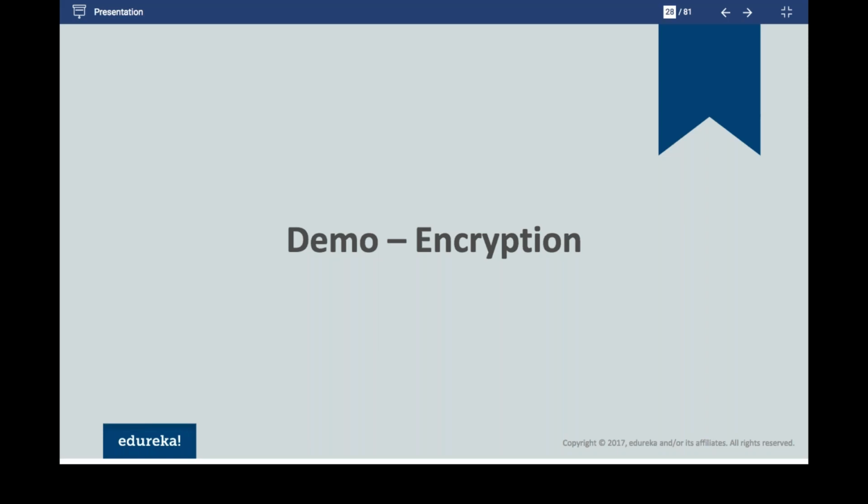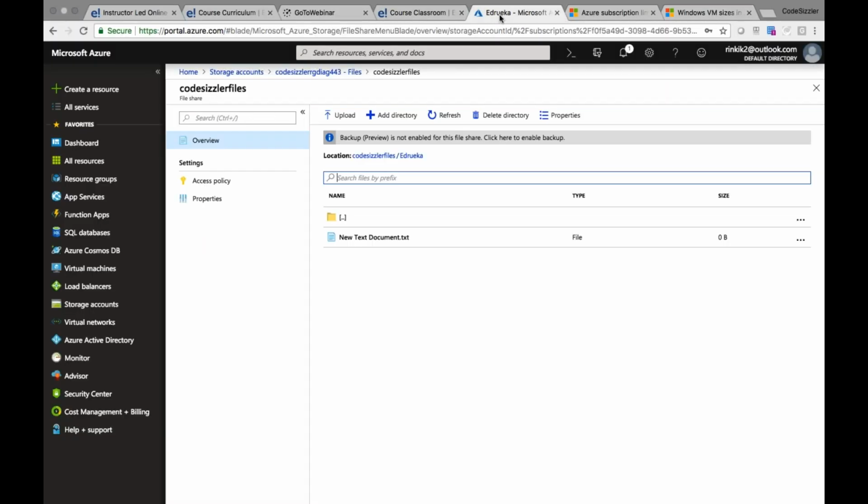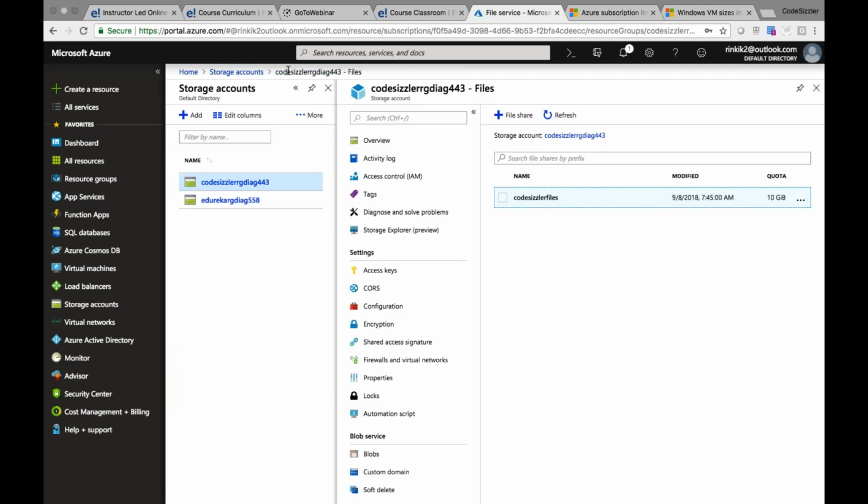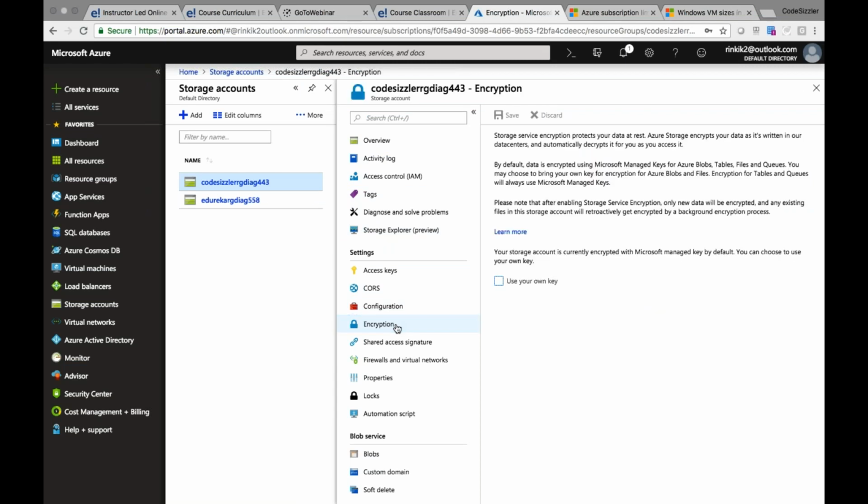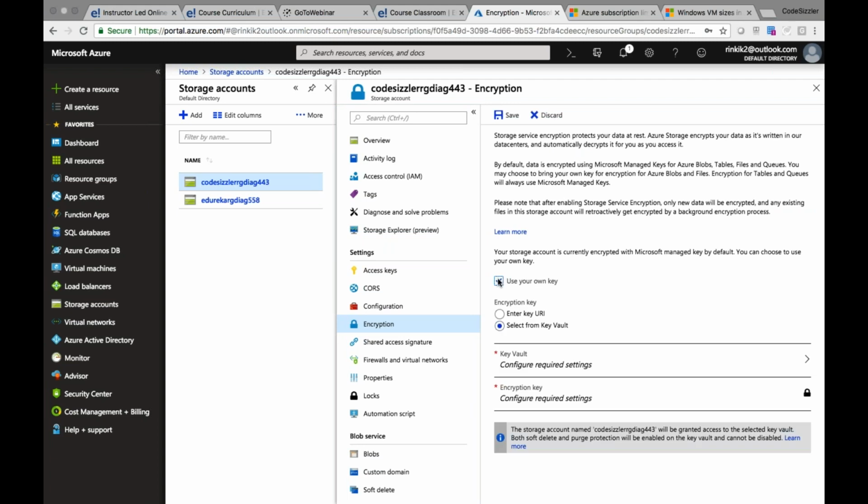What you can do for this is go to the Azure portal, okay, and you need to go to the storage account that you have, and you can find encryption here. Okay, you can click on encryption. So here you have encryption, and you can say that I'll be using encryption here with your own key. Okay, now it's currently encrypted, so you can create a key vault and you can encrypt it.